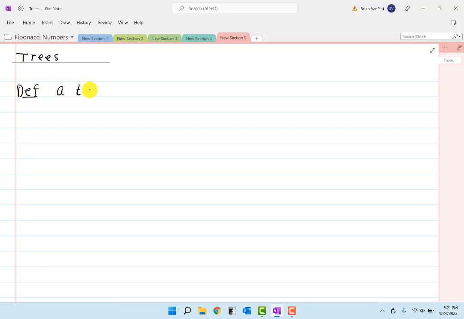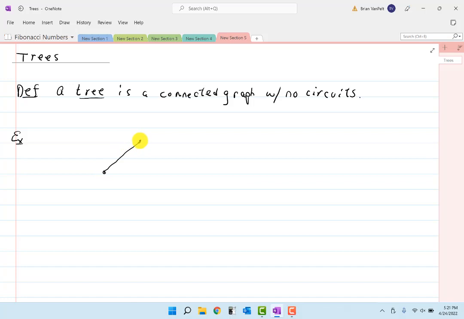A tree is a connected graph with no circuits. And you'll see how the tree structure starts to unfold when I try to make my graphs. So let me start here. We've got to start somewhere, and we'll put some branches or some edges coming off of something.